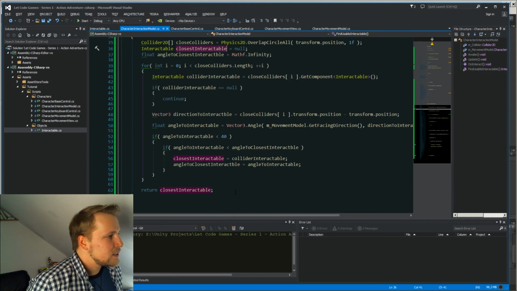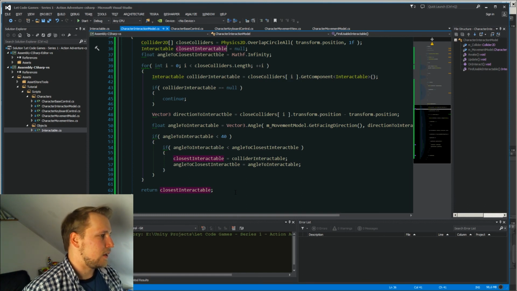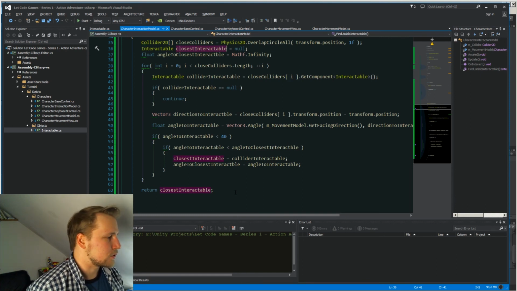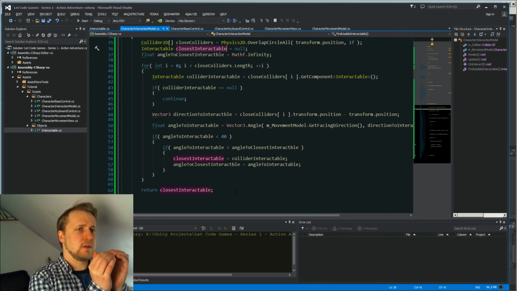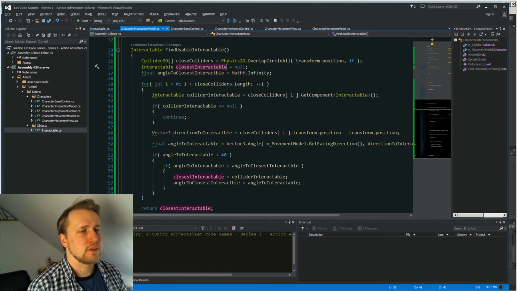So if two interactables are pressed against each other and you're in front of the first one, would this method ever accidentally select the second one? I'm not quite sure what you mean by pressed against each other. I mean, our overlap sphere, we are bringing it in a second a little bit. We have to check actually the size that we want to use.